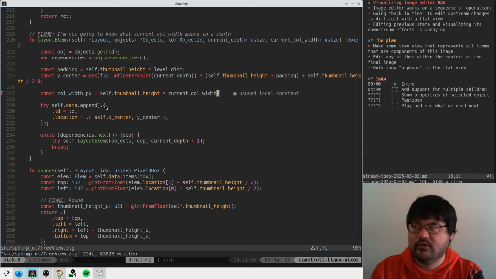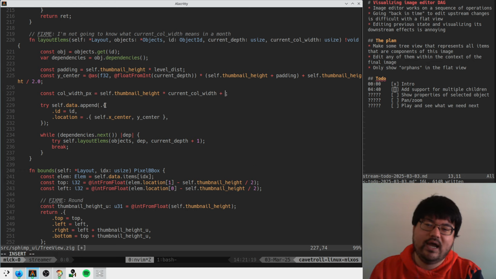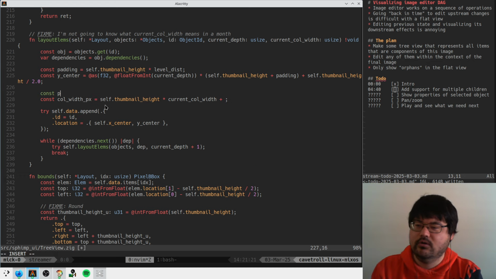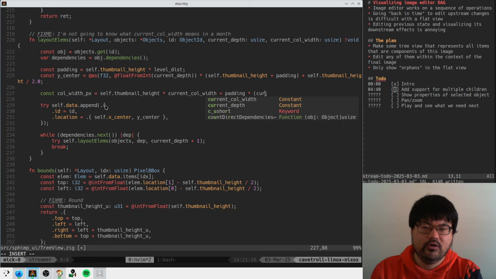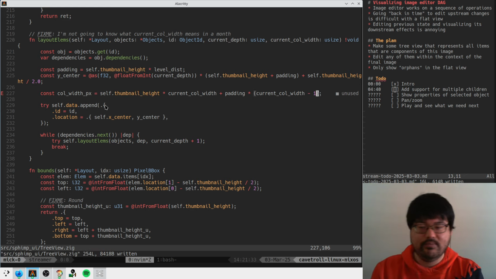So then we also need to add in the padding. So we have padding here. So this is going to be plus padding times current call width minus 1, right? I think that's what's going to be happening. So then I guess we center ourselves according to this.